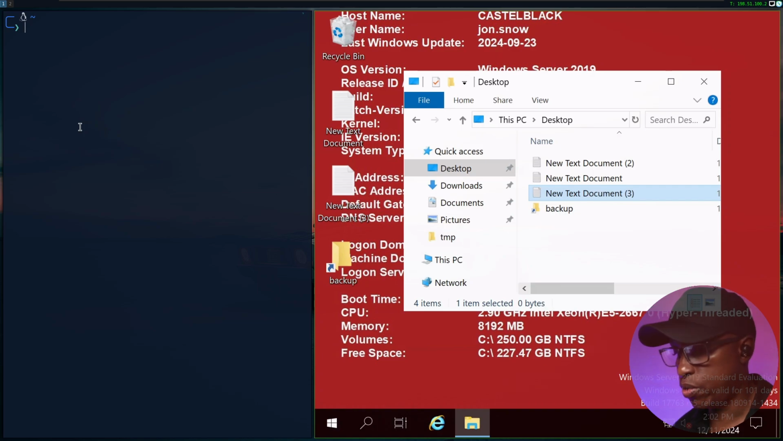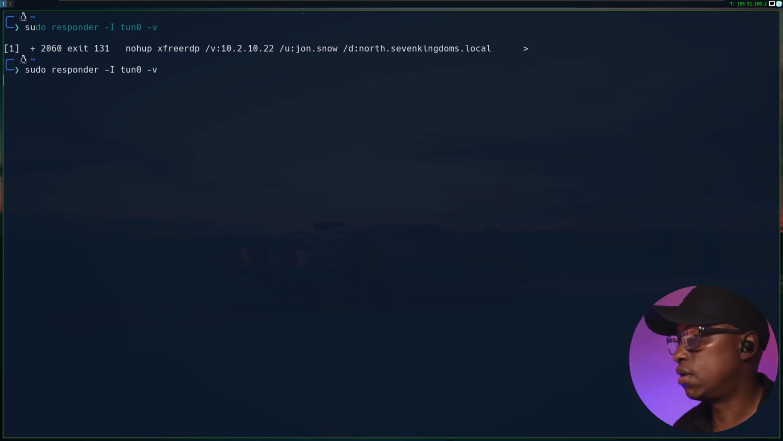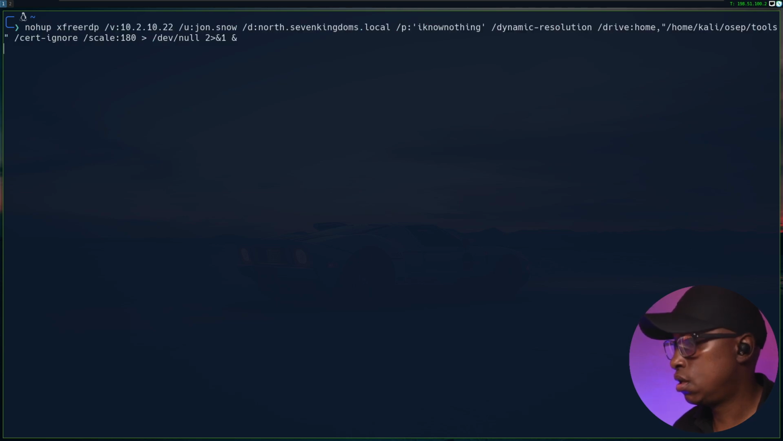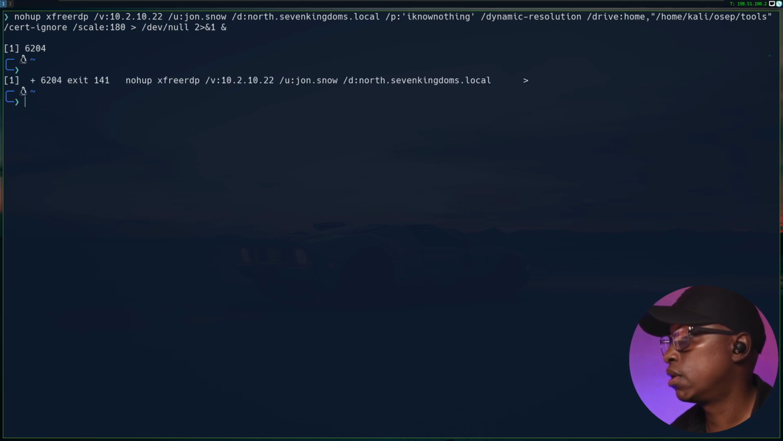So we'll set up Responder on our Kali machine. So sudo responder. Let me just restart the Windows machine. The RDP, I'm just restarting it because it dropped out, probably something to do with my internet. It should be coming up.